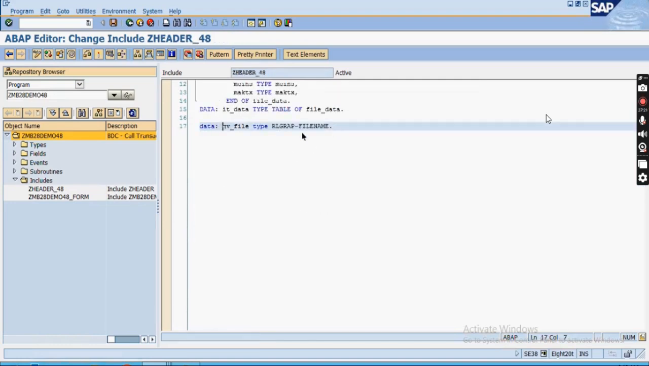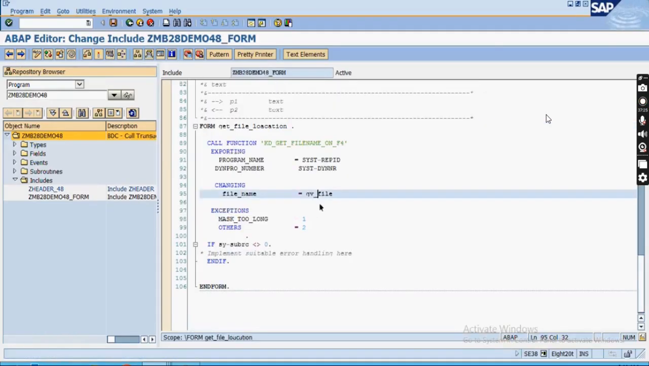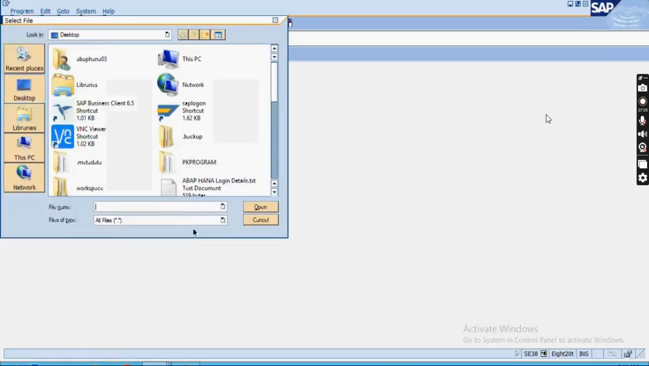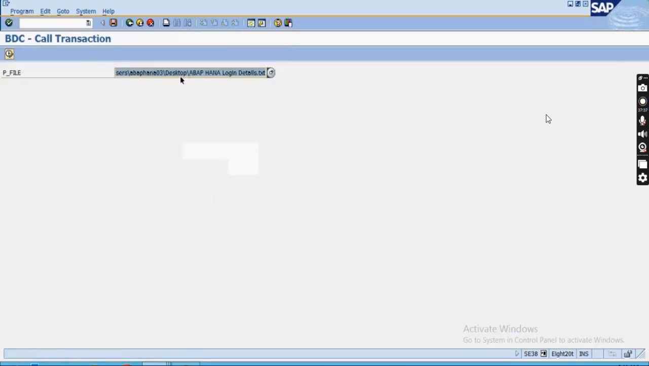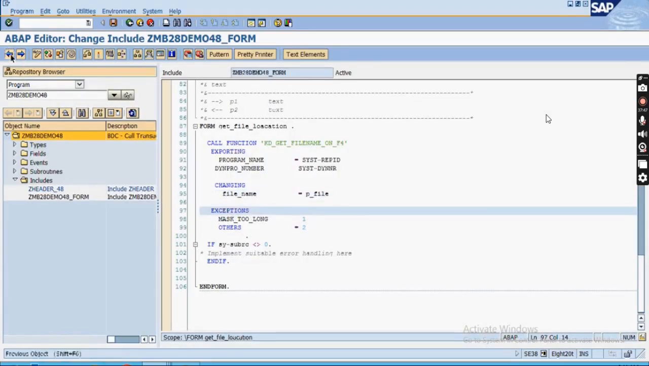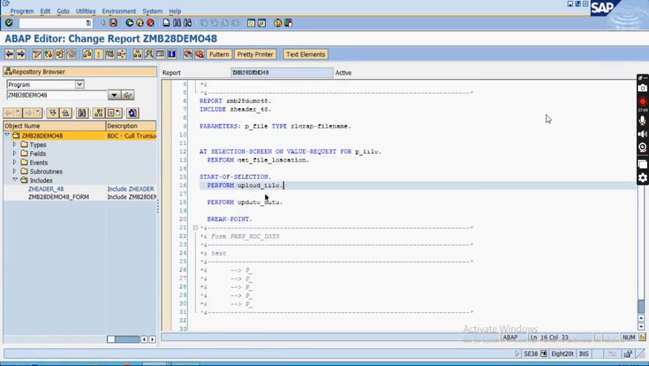Okay, p underscore file. So I'm just going to comment it, save it, go back and write this p underscore file, so that your data will populate over there and you will be able to see which file actually got selected. Now just run this, press F4, select any file. You can see that now it's coming, right? Now if you click on this F8 button, your work should be done. Your BDC should work.